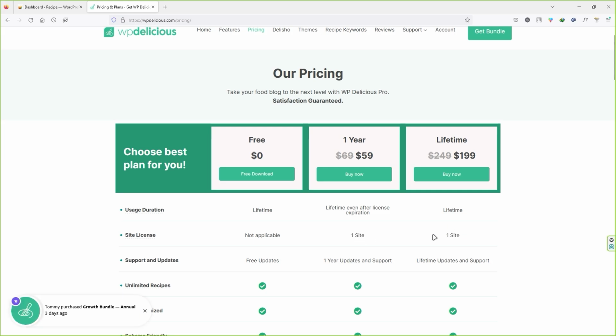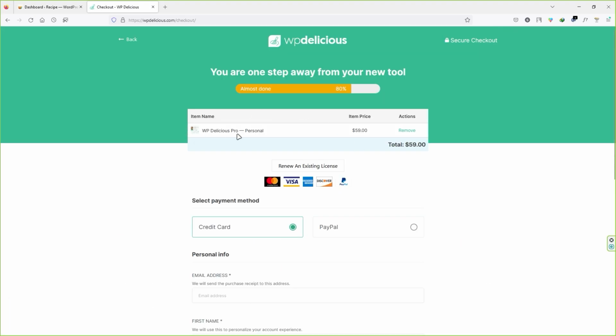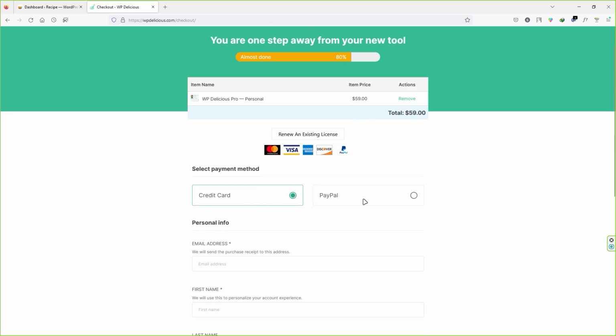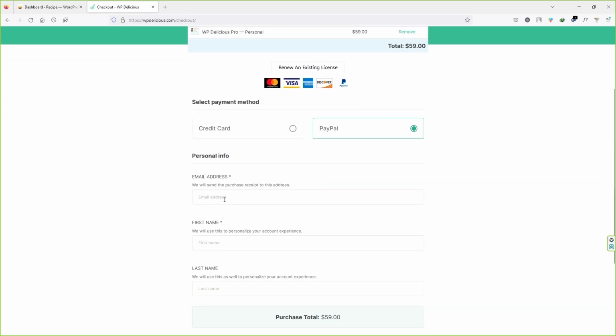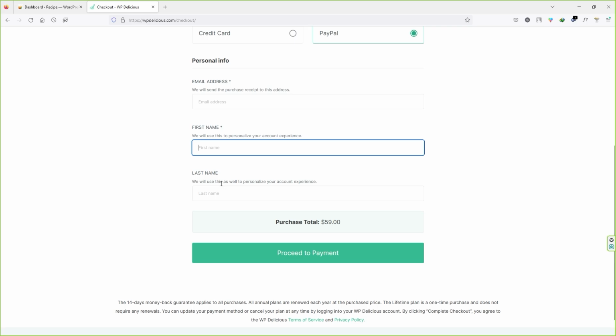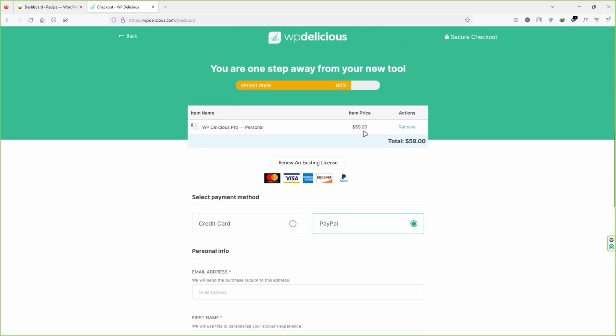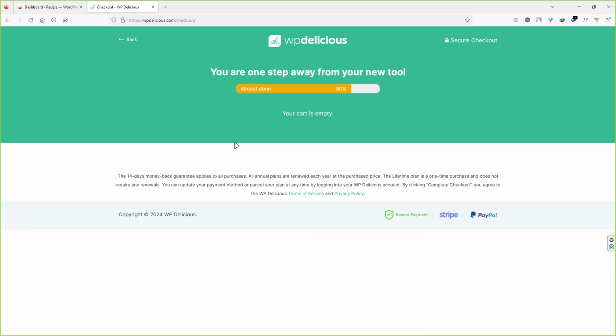But in this video, we will use pro plugin. Let's click on buy now. Let me show you how you can get it. So you can see this is the Pro personal plugin. In order to buy it, you have to select the payment method, credit card or PayPal, and type in your personal details, first name, last name, email, and then simply make the payment and get your plugin. Since I already have the plugin, I'm not gonna buy this again. I'm gonna click on remove. So this is the one thing that you need.